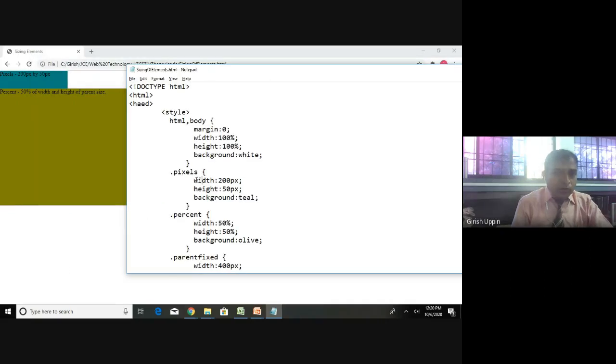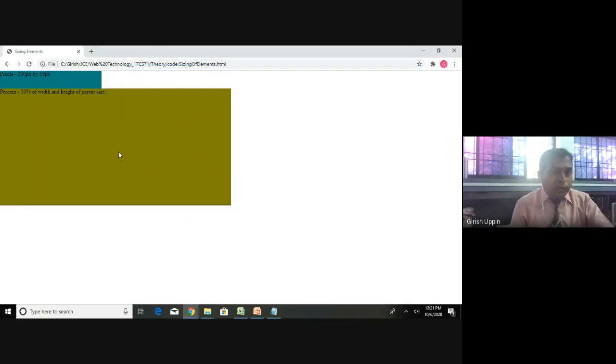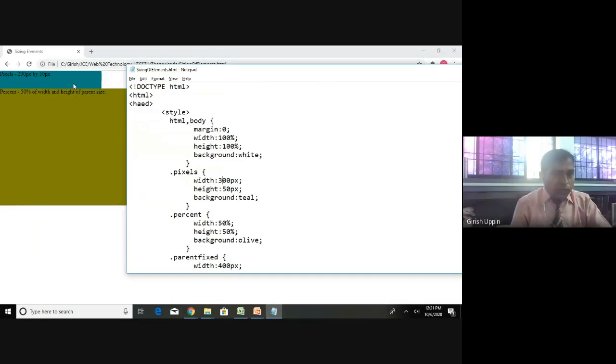This is the first div. As we already saw in the HTML document, the first div uses the dot pixels properties: width is 200px, height is 50px, and background color is teal. This is what you are seeing, and it has a teal color. If you want to see a little change, I will increase the width to 300, save the HTML, and refresh, so you can see the difference here. This is fixed, and the background color is teal.